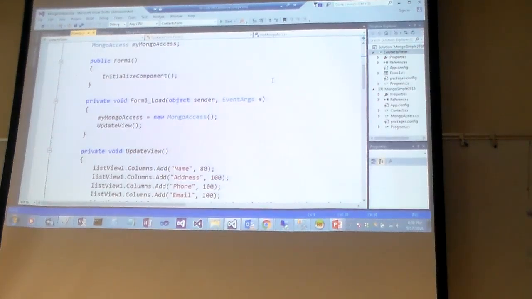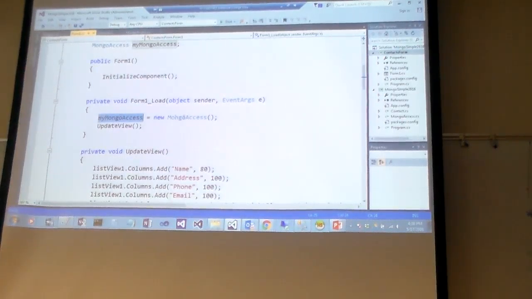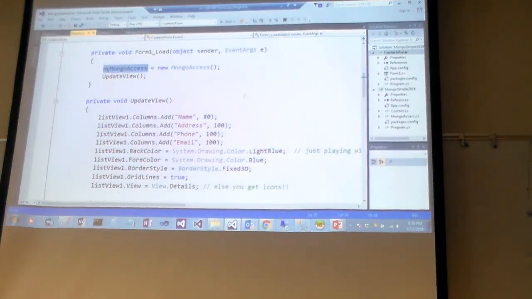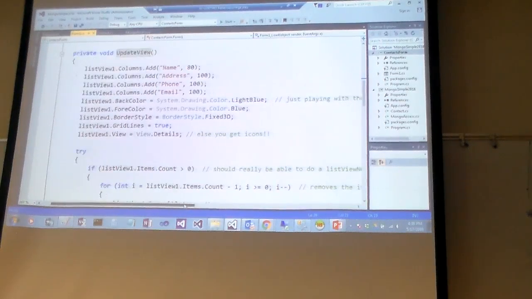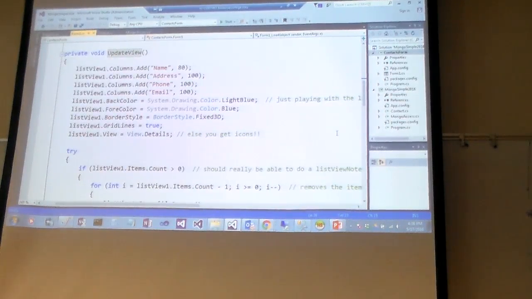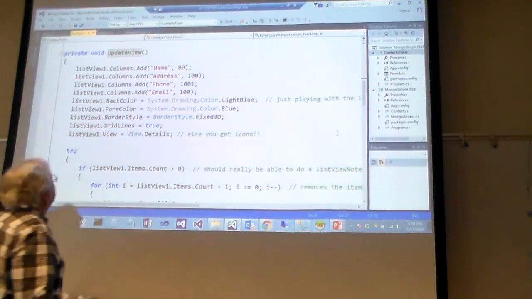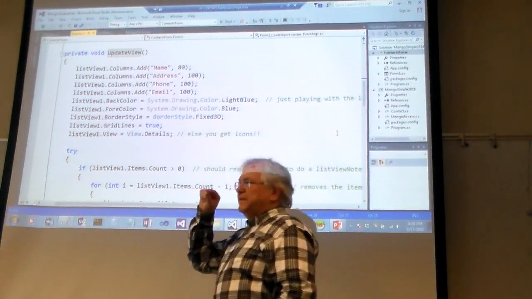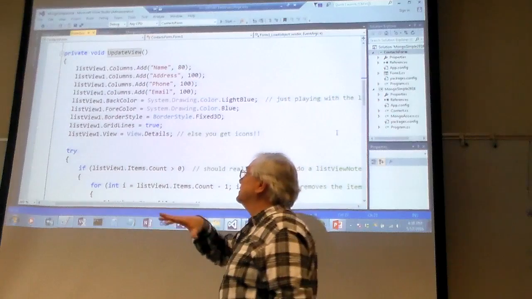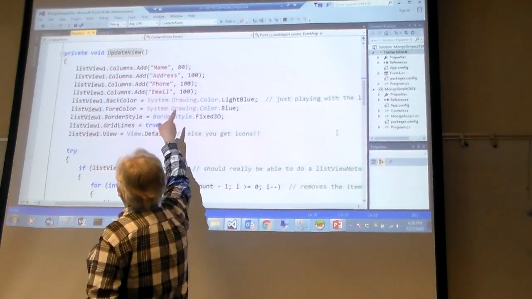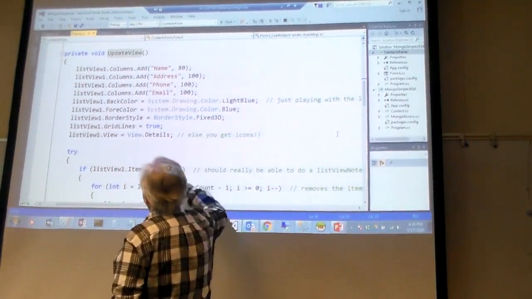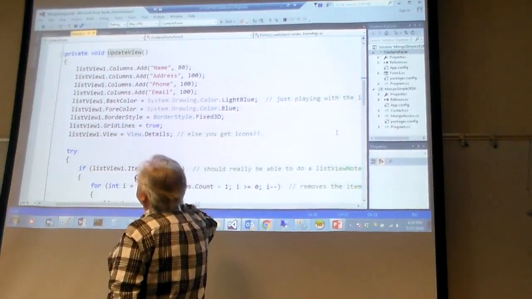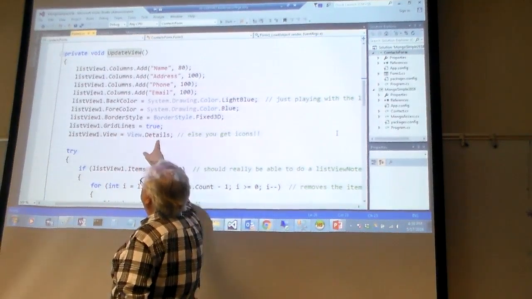So here it is working with the form. Again, I instantiate an instance of my Mongo access. I call an update view method, and what does it do? My update view method, I'm using this thing called a list view. It's a Windows form thingy, and you can use the little wizard and add column names, but I hate to use wizards. So I'm manually adding the names and the widths of the columns. I'm adding columns, I'm setting colors, I'm setting border style, I'm turning on grid lines. And then the kicker is, you gotta say view details.